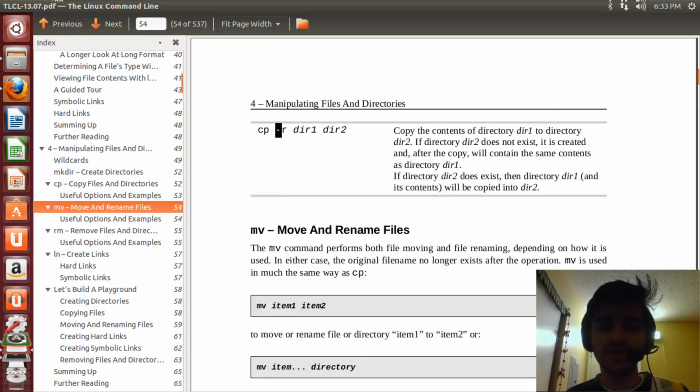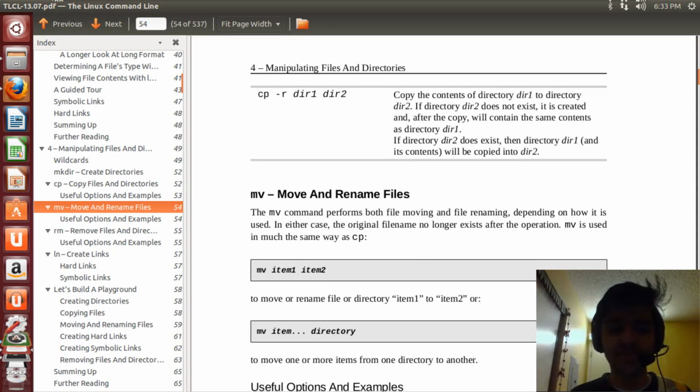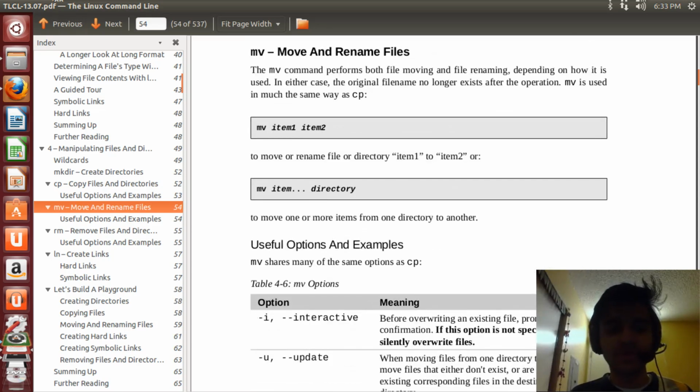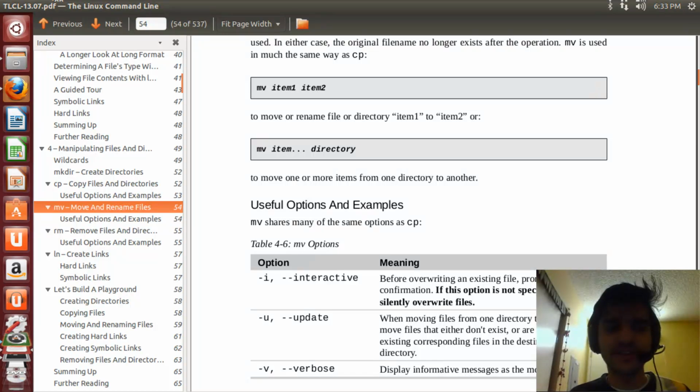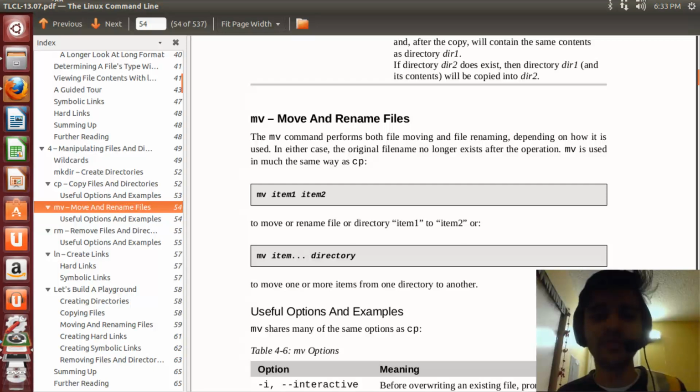And you can also do recursion, recursively copy directory 1 to directory 2, which will copy the entire contents of directory 1 into directory 2, because it recursively goes into each directory and each file and copies that into directory 2. Good. Okay. So we have two more commands left in this video. We're going to explore the move command and also the remove command, right?